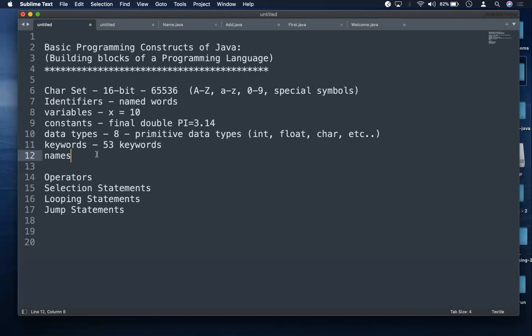Okay, and coming to the names. Names of classes, for example: I have a class named first, a class named welcome, a class named add, and a class named name. You can see all these here: name.java, add.java, first.java, welcome.java. These are all the names of the classes. In the same fashion, we'll have names of methods, interfaces, enums, and packages. All these are also identifiers. These all have to be learned; they are just like words in a natural language.